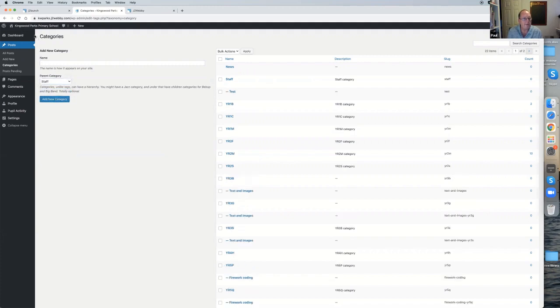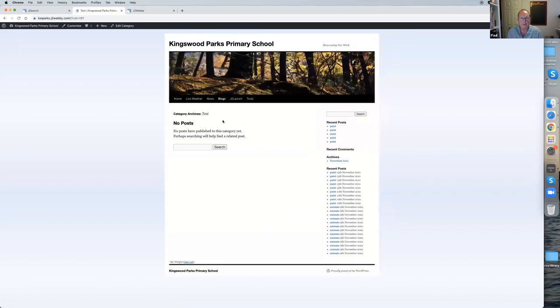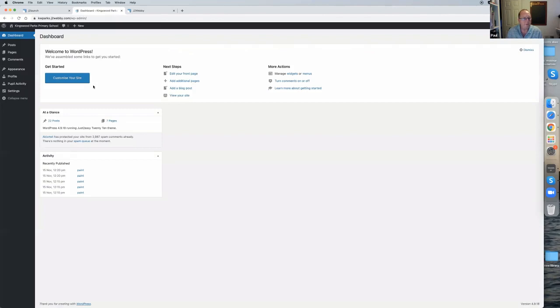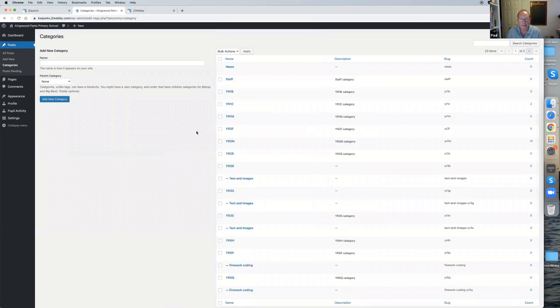And if we go and look at the site, blogs, staff, there is the test. Obviously there's nothing in it because I've not posted anything to that. Okay, so what I will do now is come back to the dashboard, because anything you do is undoable. Back to posts, back to categories, and I'm just going to click on that one and delete it. And there we are. So that is quickly managing categories.